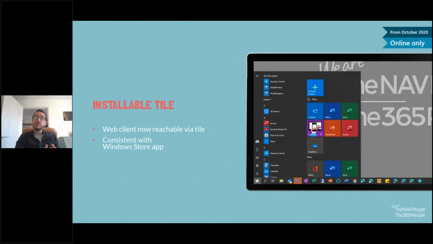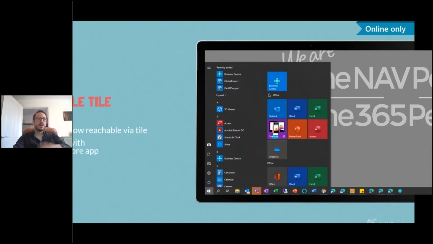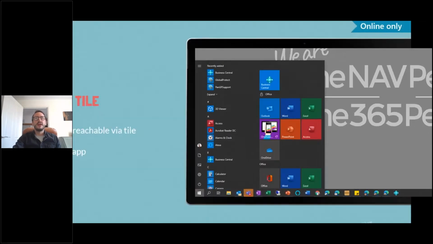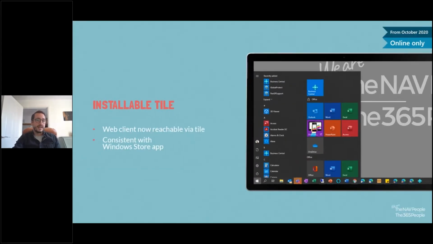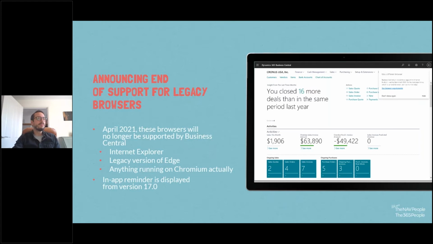Okay, installable tile. Now, why this is relevant is Microsoft, you've always been able to take a browser window and pin it as a shortcut to your desktop, which is fine. Microsoft have now made this reachable in a more consistent way. So you can now, within the browser itself, click a little button and it will create you an installable tile, which is an installable or uninstallable application tile. And I'll show you that later as well. So again, making the system much quicker to have access to the things you want to get to.